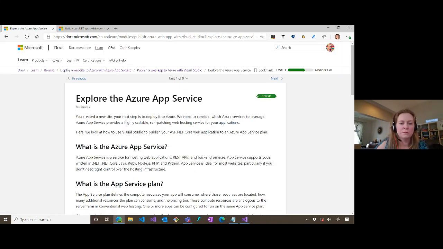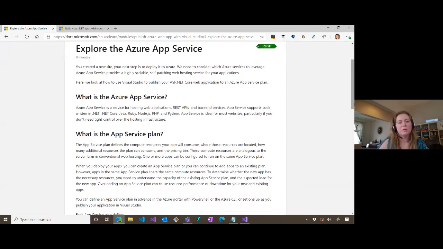So let's continue. All right. So what we are going to be using for publishing to Azure is called Azure App Service. Azure App Service is a hosting for web applications, for REST APIs and backend services. So it's very flexible and you can scale out as much as you need. It supports .NET Core, .NET Framework, Java, Ruby, Node, PHP, Python. So it's not only for .NET, you can use other languages to host your web application on App Service.